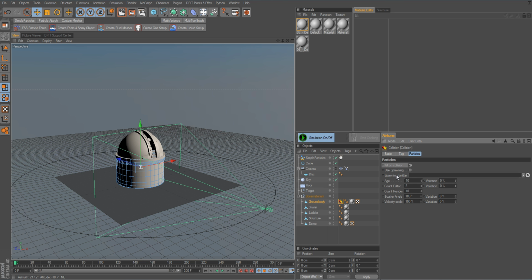So I accomplished that. Next thing is the spawning. I activate in the collision tag the Use Spawning field. Pretty simple, isn't it? But that's what simple particles are about. And we get the spawning here, right? So that's actually all we need.